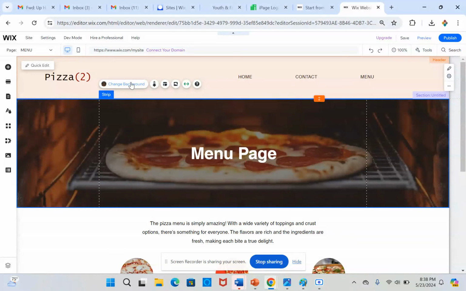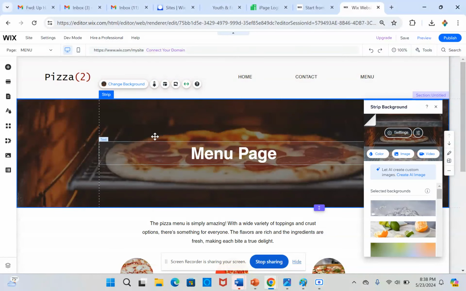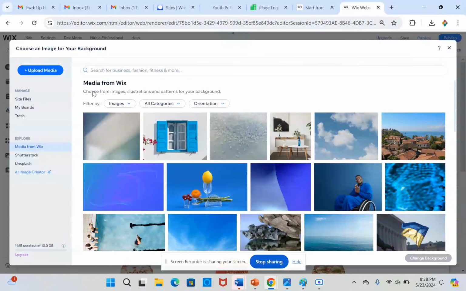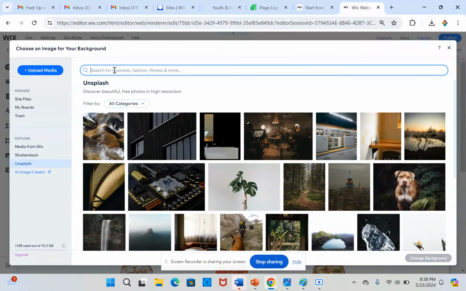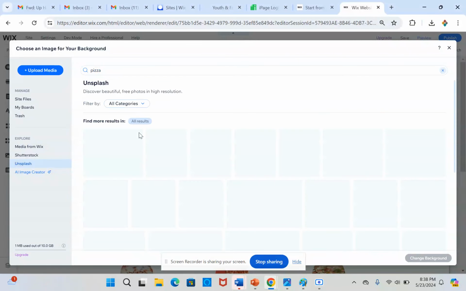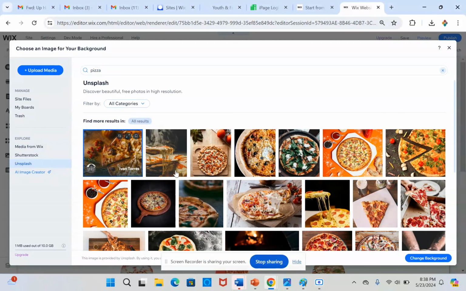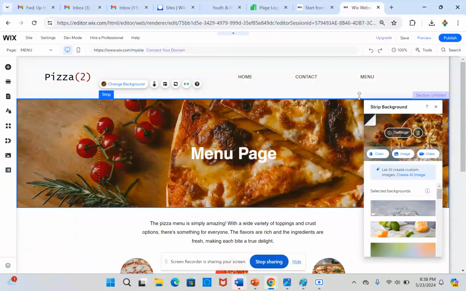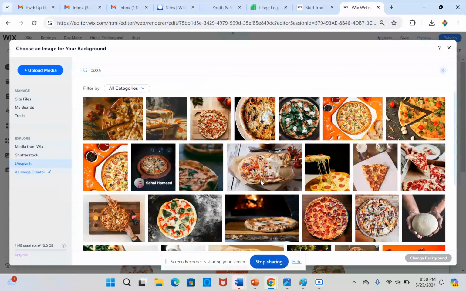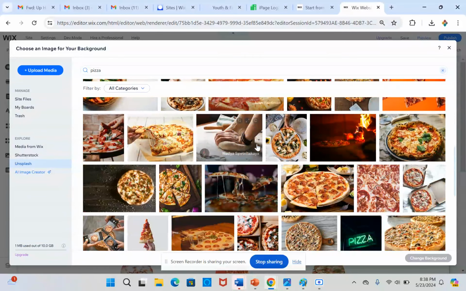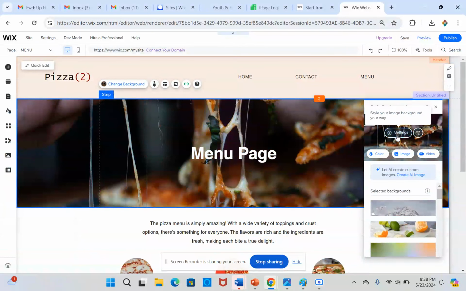In this case, I actually want to change your background. So click on change background, click on image, and we're going to click pizza. We're going to look for a better image. Again, better is in the eye of the beholder. So you might like that picture, you might not. You kind of got to play with it.